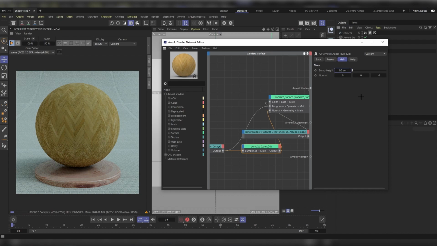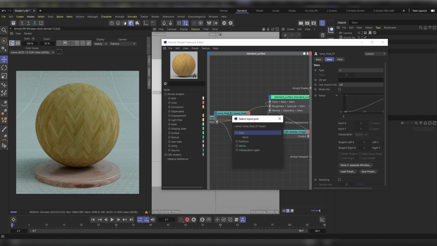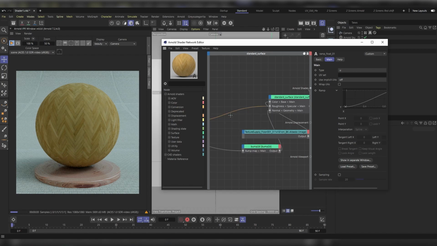Let's fix that by adding a ramp float node to the reflection. Make sure you've selected the right reflection node and then press Ctrl Tab and add a ramp float. Choose input and then choose the second one, standard surface roughness. From the ramp float node, under type, change it from U to custom and click on show on separate window.